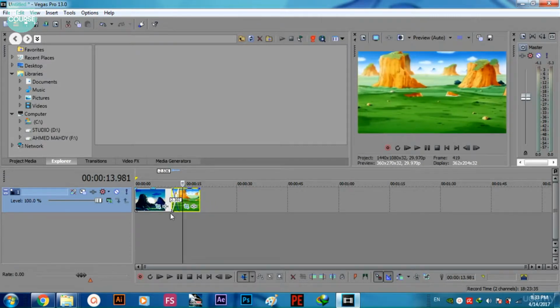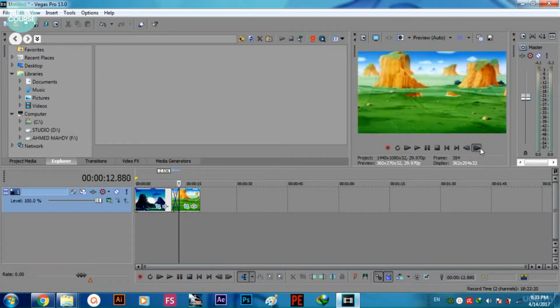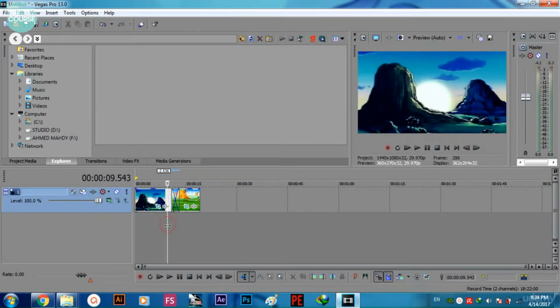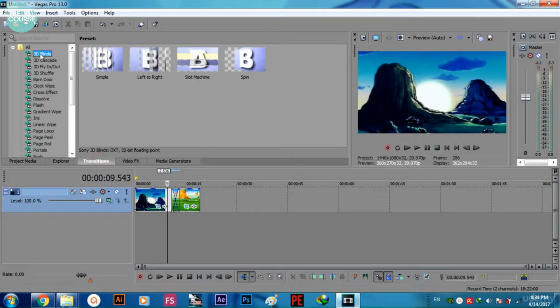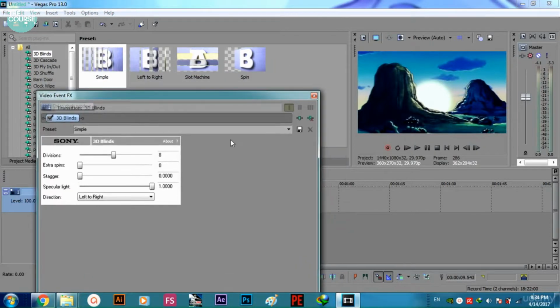Okay, and as you know, if we just make it like this one, you will see that the video starts to appear again. So we are going to use the different transitions by clicking on transitions, and then you will see here more than 25 different transitions. So we'll simply click on 3D blends, for example, and we'll click on simple, and we will put it between the two images. Okay, and then you will see here different settings for your own transition.